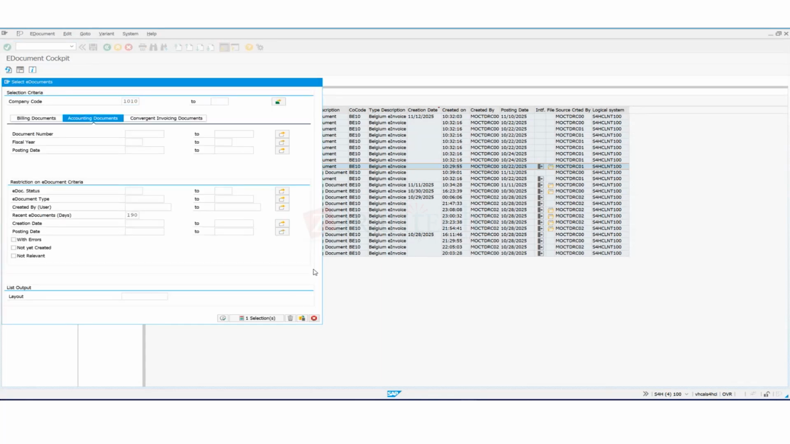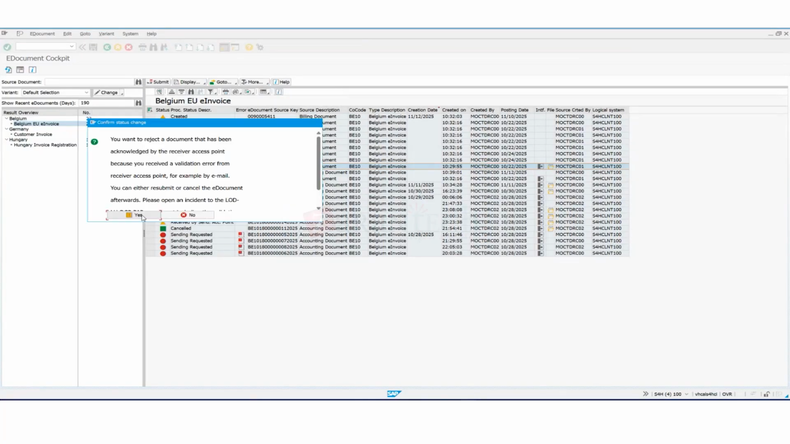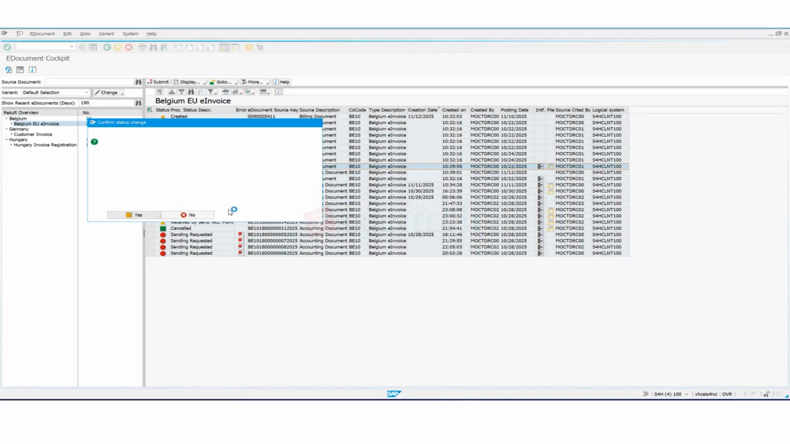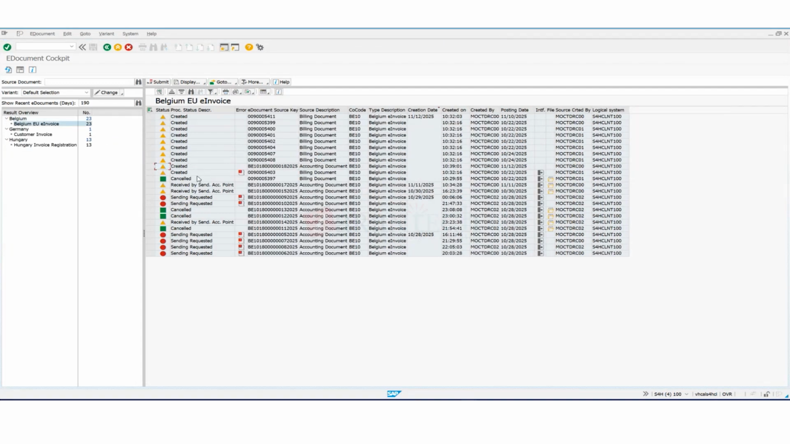On the top. Okay. Submit display. Go to this one. There would be go to more. Click on more. There would be an option to cancel. Cancel eDoc. Okay. Correct. Cancel eDoc. Yes. Okay, excellent. Now it's cancelled. Then the system will allow us to create. This got cancelled, right?